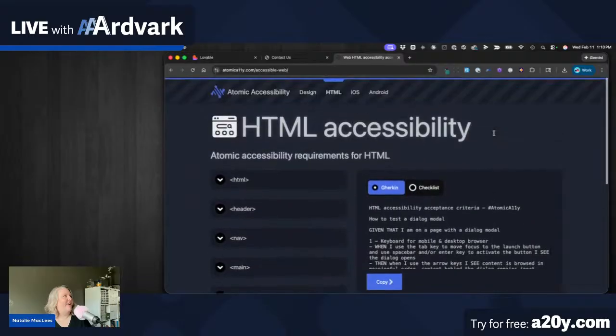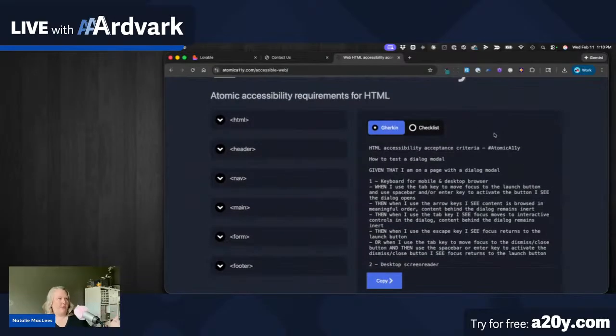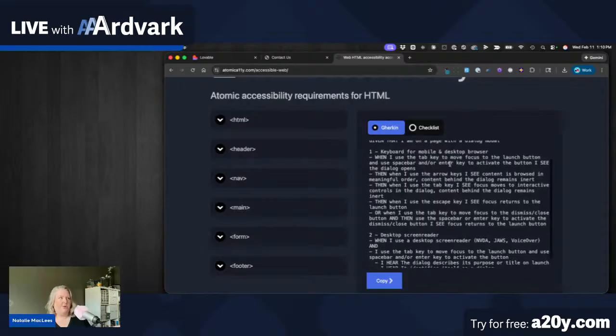And I have here Charlie Triplett's Atomic Accessibility for our modal dialog, and it just walks through everything I just said. So we'll do the keyboard test and we'll do the screen reader test. So the keyboard test, when I use the tab key to move focus to the launch button, I use the spacebar or enter key to activate the button, and I see the dialog opens.